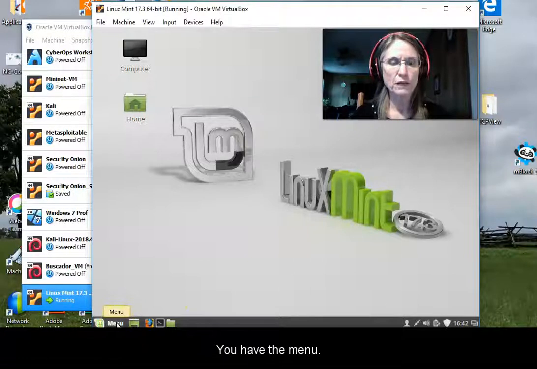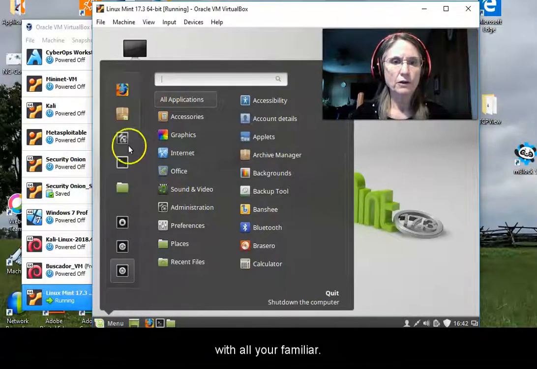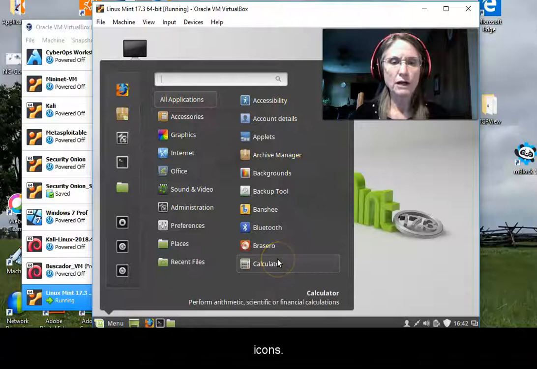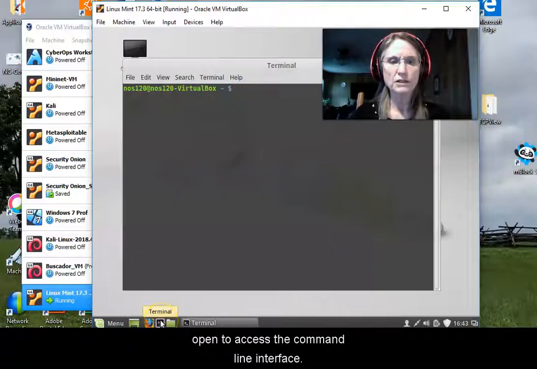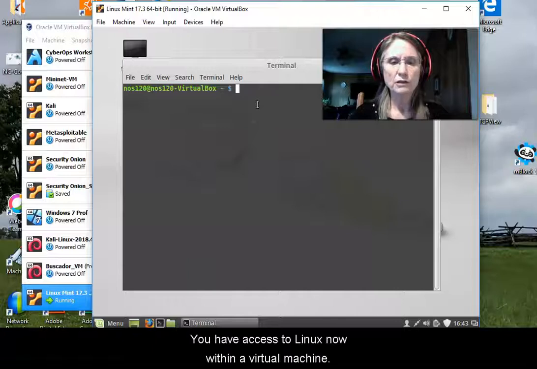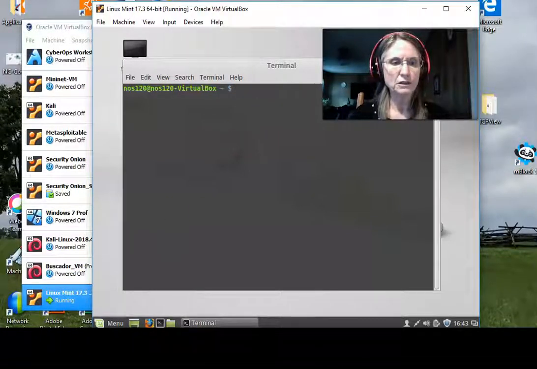You have the menu with all your familiar icons, the terminal, which you can open to access the command line interface, and you have access to Linux now within a virtual machine.